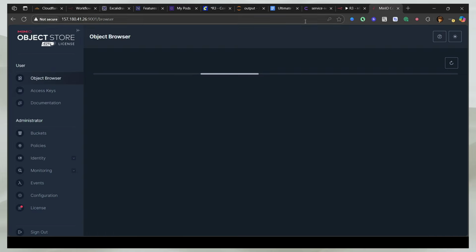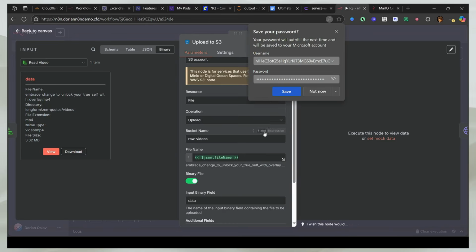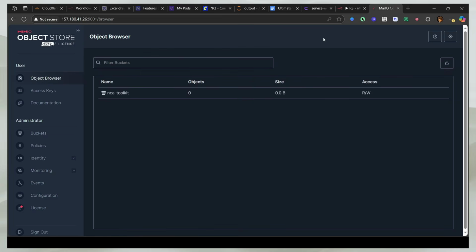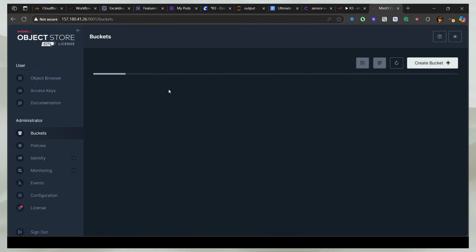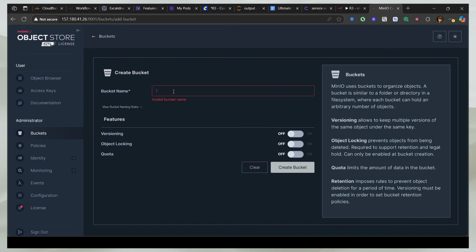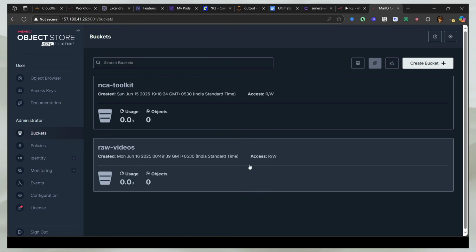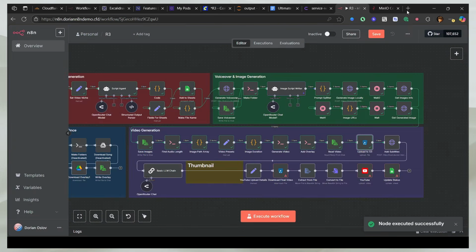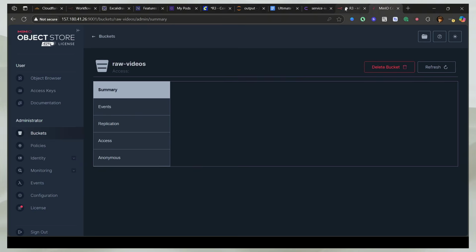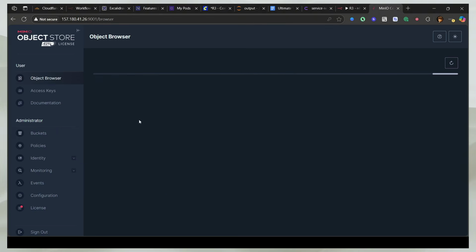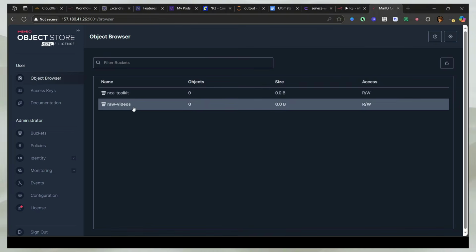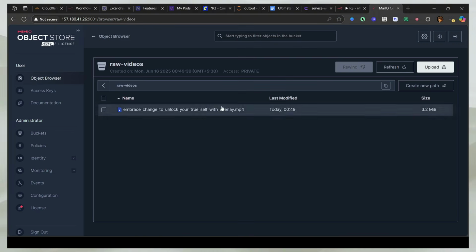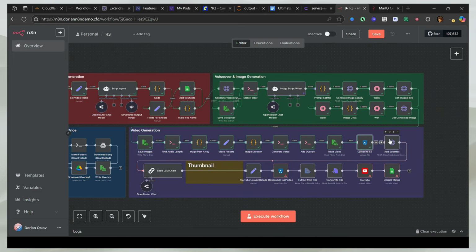Now we need the raw videos bucket, I suppose. As you can see, we need the raw videos bucket to upload our file. I'll click on buckets and then create new bucket, raw videos, create the bucket. And now I try to run this. There we go. We have our video uploaded. And the object store, I can see it. There you go. So I have the video.